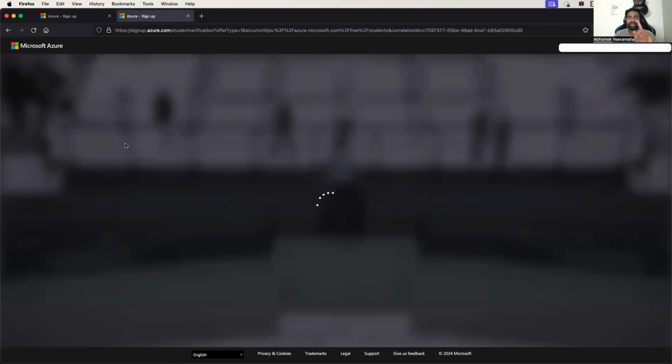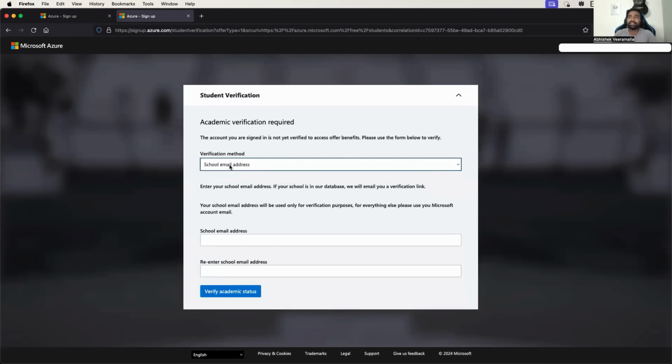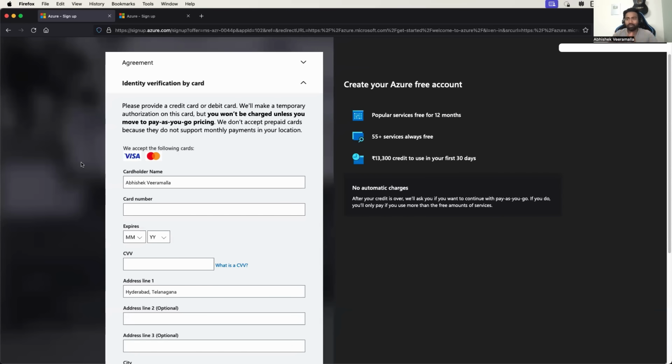One criterion is, you might say, but Abhishek, anybody can sign in as a student. The thing is, you have to provide your school address, that is your college or school email address, and that has to be authenticated. Azure sends you a token and you have to verify that. Only then does Microsoft Azure allow you as a student. So you have to have a genuine email address.